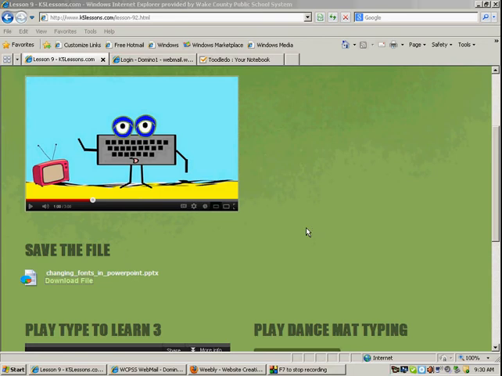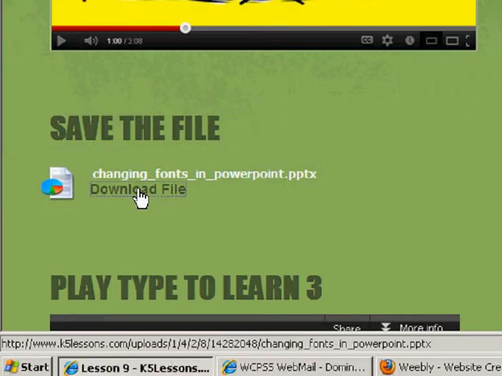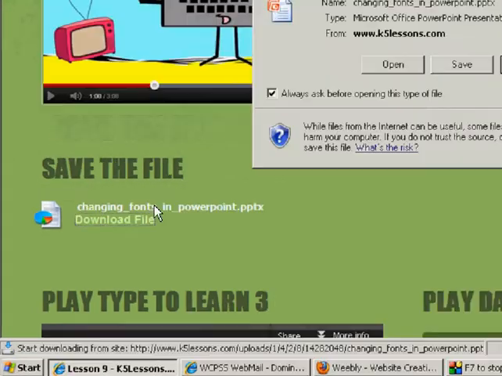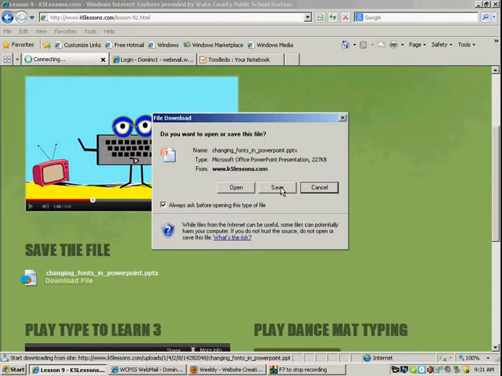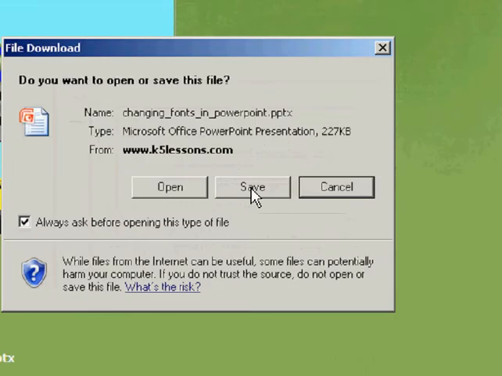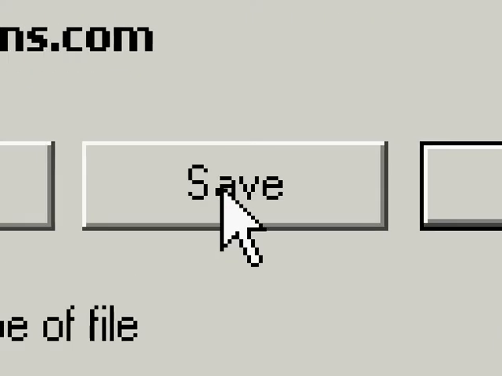Today we're going to practice changing fonts in a PowerPoint file. The first thing that you need to do is click on Download File. A new window will appear. Click Save. Right here. Here it is. Click Save. Right there.